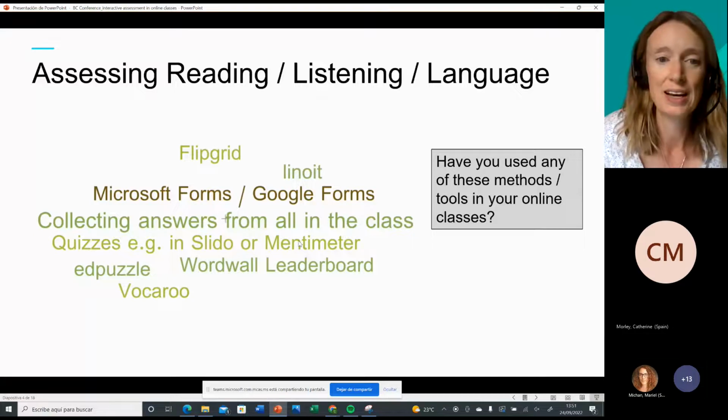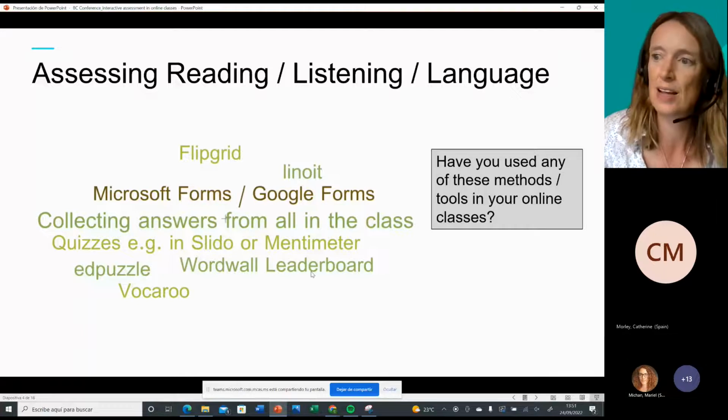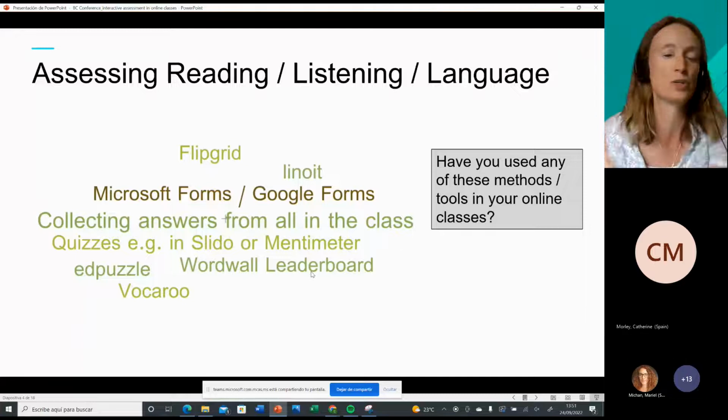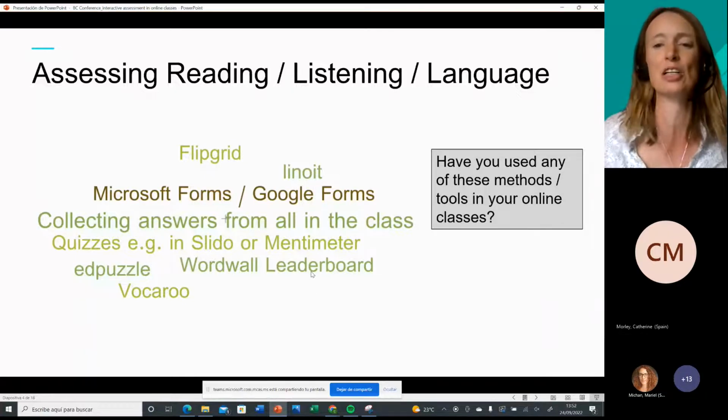So could you just say in the chat which, if any, of these you've used, or also feel free to ask any questions, but we're going to look at these tools later. So could you just tell me in the chat any that you've used?